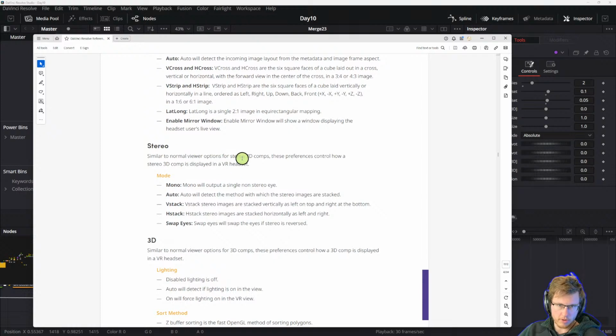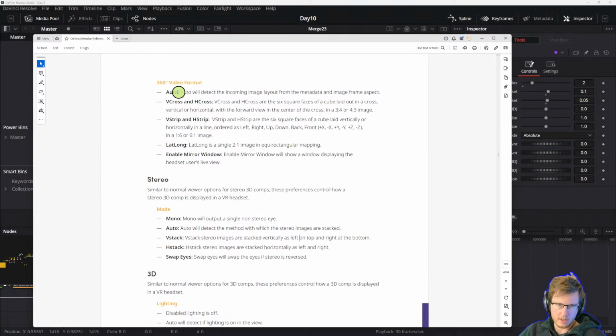Similar to normal viewer options for stereo 3D comps, these preferences control how a stereo 3D comp is displayed in a VR headset. Oh, here's the formats. Auto will detect the incoming image layout from the metadata and image frame aspect. So V cross and H cross are the 6 square faces of a cube laid out in a cross.